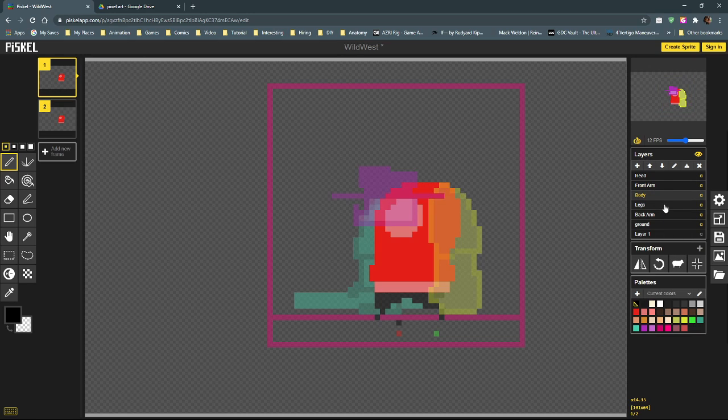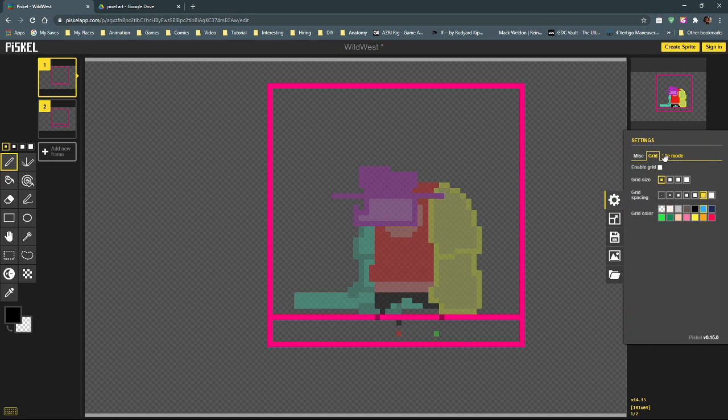Clone, clone, clone, clone, clone. Okay, so now it stopped doing that. I'm not sure why the default wasn't to clone. I just hit the add new frame button. Let me just check my preferences to make sure.